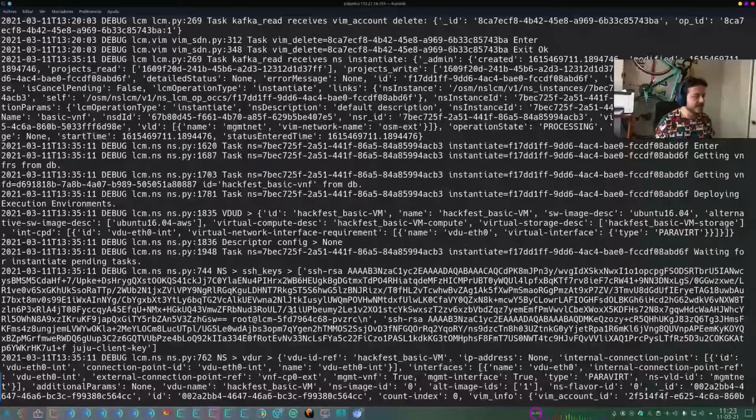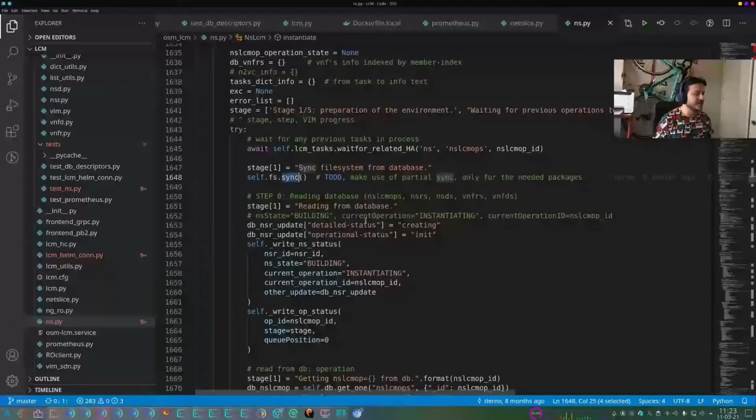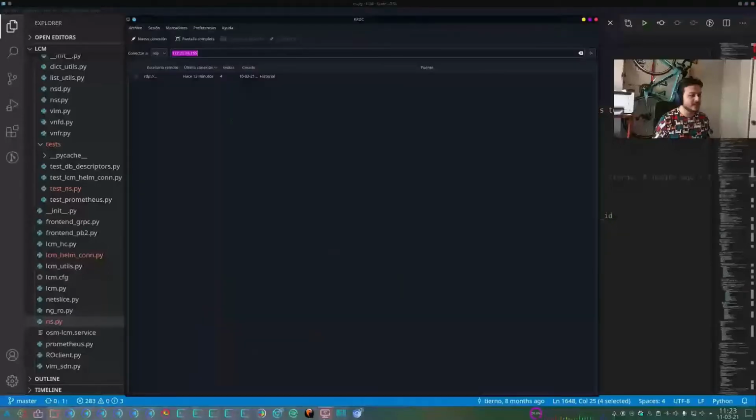So there's this sync. This is kind of suspicious because it has a to-do. I don't like to-dos. Make use of partial sync only for the needed packages. This is suspicious. So if we want to follow this, we will need another repository. This is in the common folder. So if you want, you can open another Visual Studio Code window and put the common code there. I will show you how.